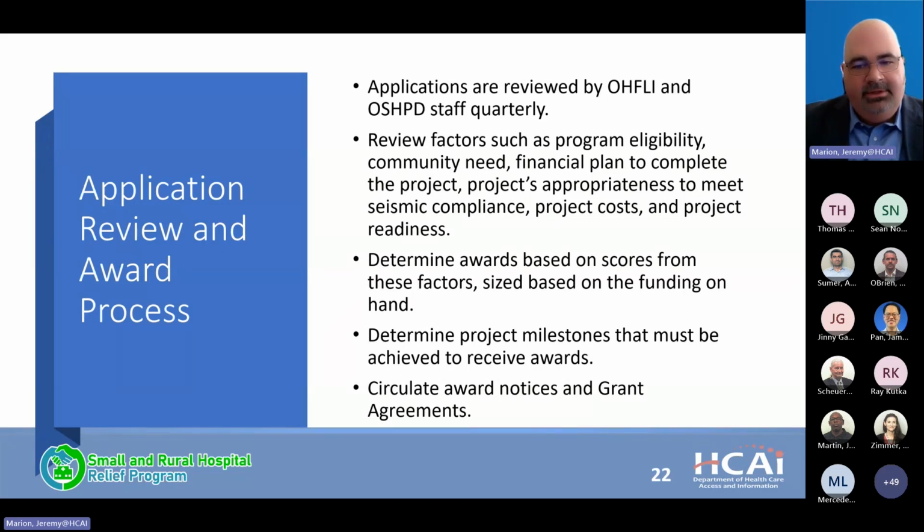And we determine the awards based on the scores from these factors, and we determine the size based on the funding that we have available on hand. And I'll get more into that in a future slide.